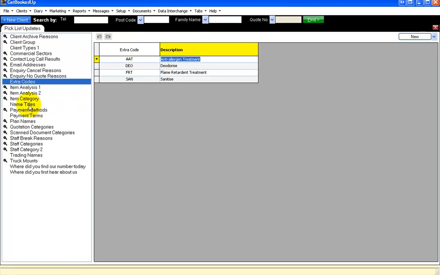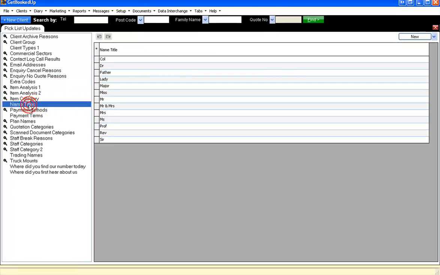The next one in here is name titles. And again, it's come down with the default ones in. If you want to delete some of these, you can. If you want to add, again, you can use the new button to add new ones in here as well. Okay, so there's just two other pick lists that we need to look at updating before you start using your system. And then there are two at the bottom here.